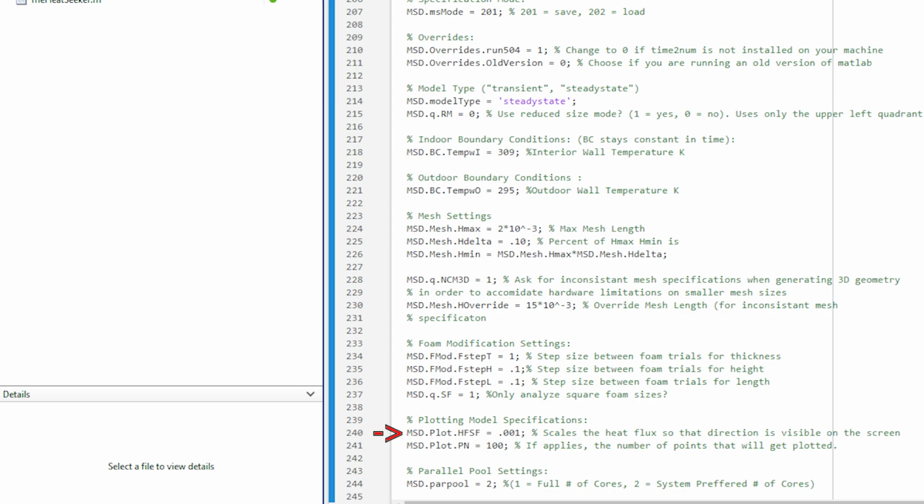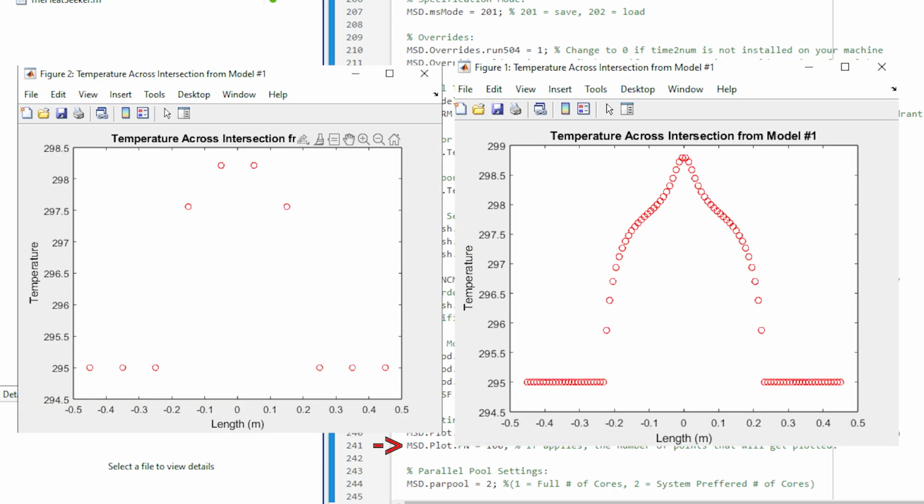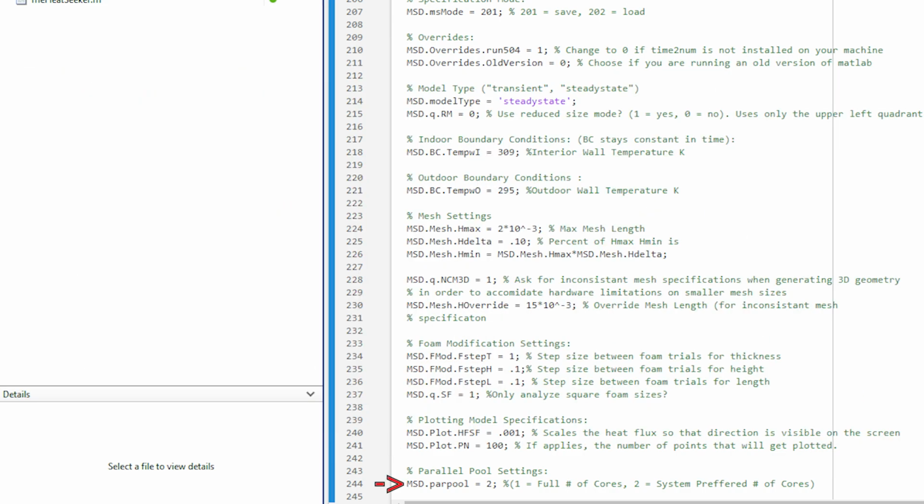HSHF. The heat flux scale factor scales heat flux errors for plotting so that they don't shoot way off the screen and that their direction is properly visible. PN. This is the number of points that will be plotted for processes like plot temperature across the intersection. Parpool. This setting asks whether you would like the computer to use every single core at its disposal or the number of cores the system prefers. I do not recommend that you touch this setting unless you really know what you're doing.